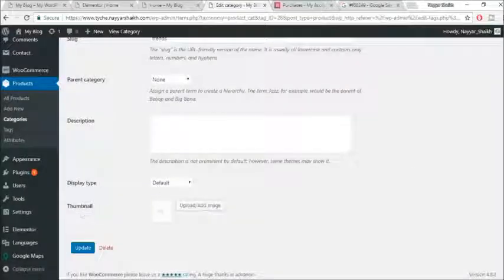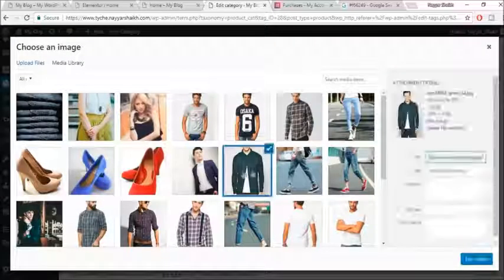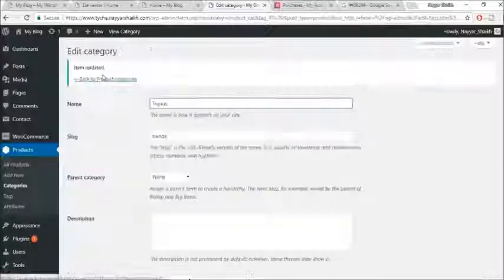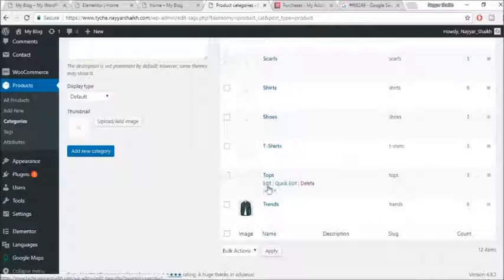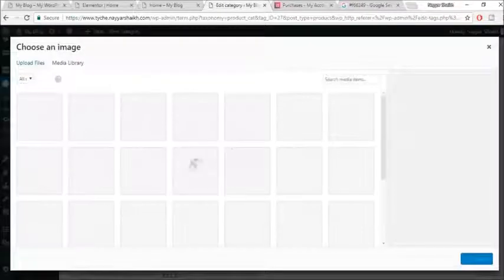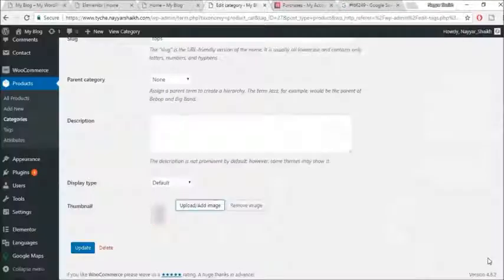Now here at the bottom, you'll see thumbnail. Click on upload or add thumbnail. Now let's select this image from here. Click on use image, update, go back to product categories. Now let's add to tops. Click on add or upload image. Now let's select this image maybe. Click on use image, update.